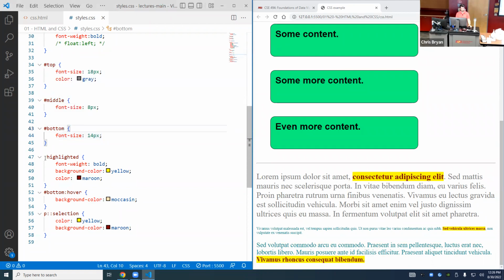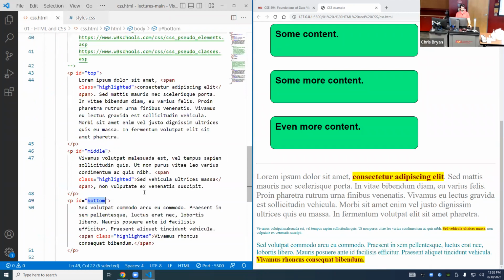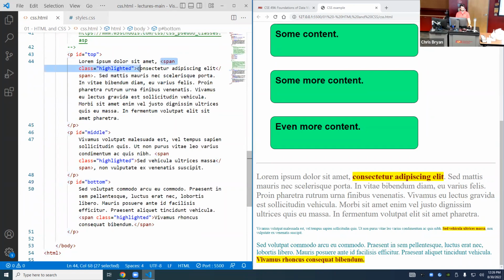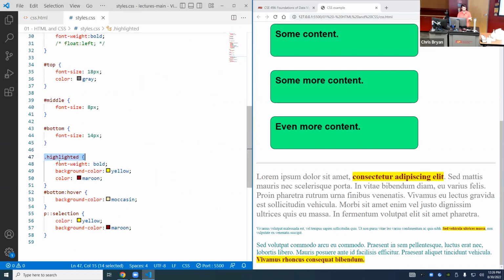Okay. I've also got a class called highlighted here. So let's find that and see what it does. So highlighted, I put in a span. Spans are usually for a selection of text, a span of text, normally inside a paragraph or maybe inside of a list or something. So span class highlighted. So in the style file, if we go back to that, you can see that inside that span, we bold the font weight, we change the background color, and we change the text color. So you can see that right here. And then I've got some other ones down here. Okay.